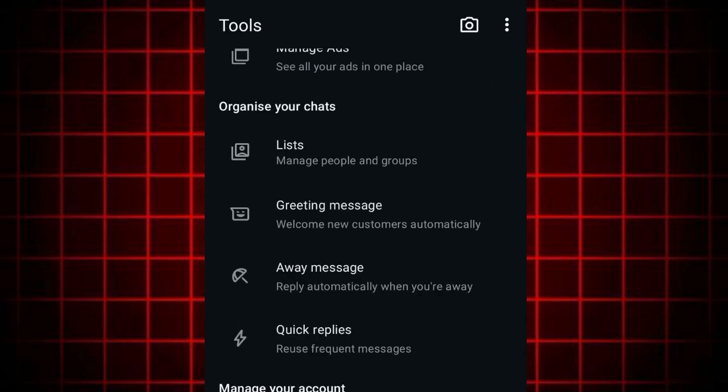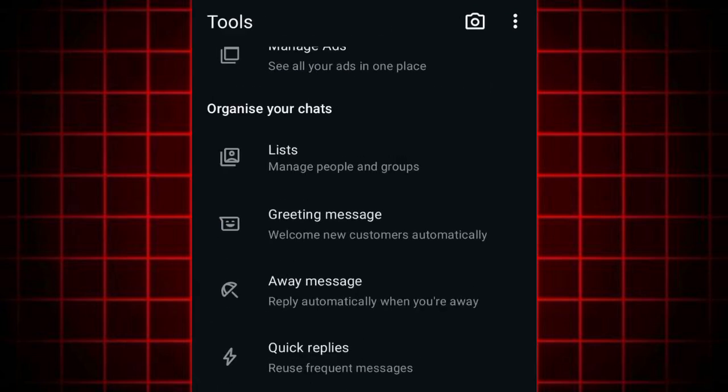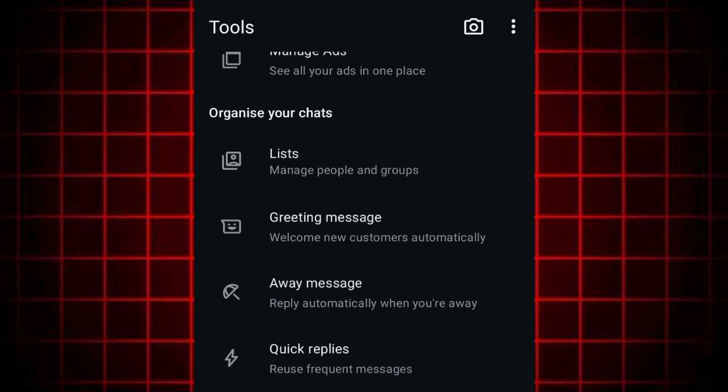So once you're done saving it, it means whenever you are not online, WhatsApp helps you send a message on your behalf. And when you come back online, you can continue from where the conversation stopped.